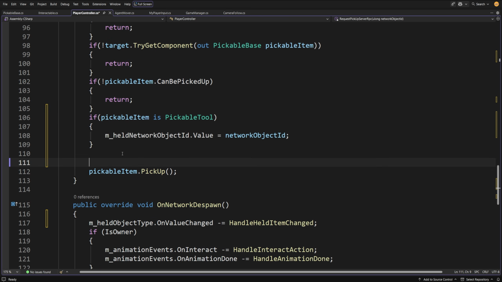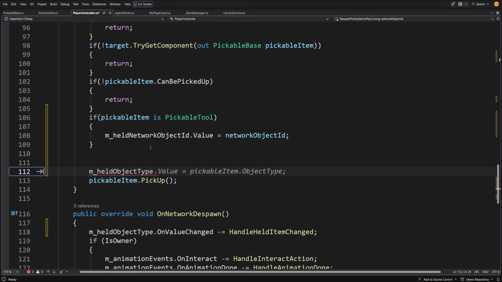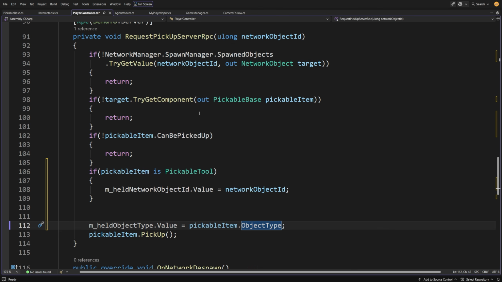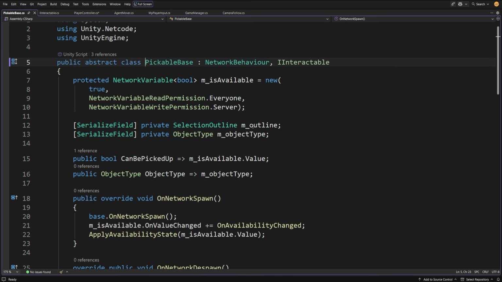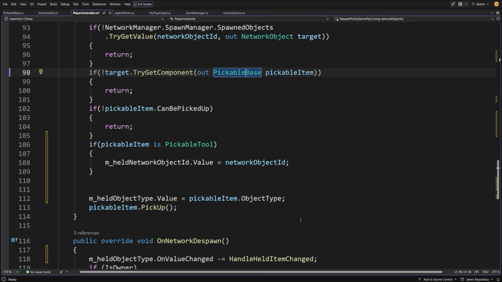Now below those if checks, we are going to assign m_heldObjectType.Value equals pickableItem.ObjectType. As you might remember, the PickableBase script implemented the public field ObjectType and CanBePickedUp, a bool flag, and those were properties that we have implemented previously, and that's why we have implemented them, so that we can access this data when we pick up an object. Let's test our changes. Let's save our script and go back to Unity.